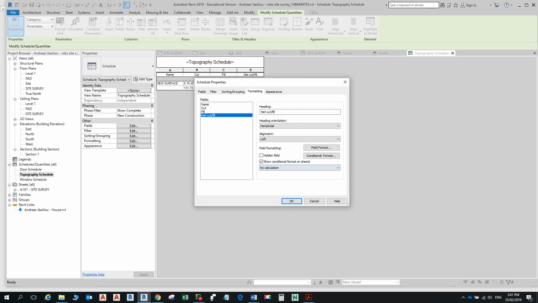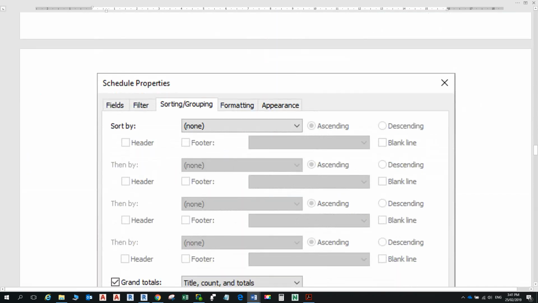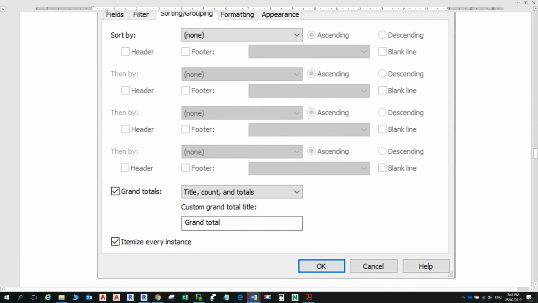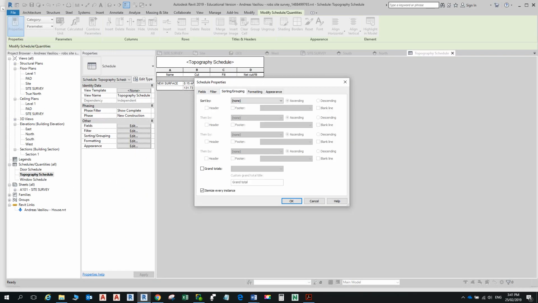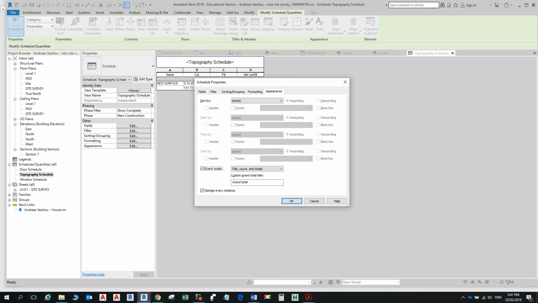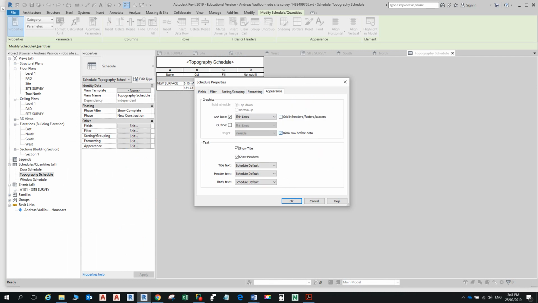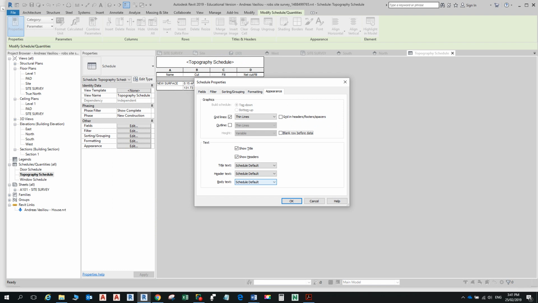Net cut and fill. No calculation. Calculate totals. Yes. What else did I do here? Under sorting and grouping, I did the grand totals and I did itemize every instance. Okay, sorting and grouping. Grand totals, the rest of it was already there. And then under appearance, I usually get rid of this blank row from the top, and the rest is okay.